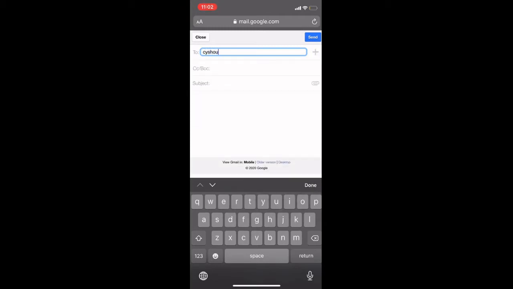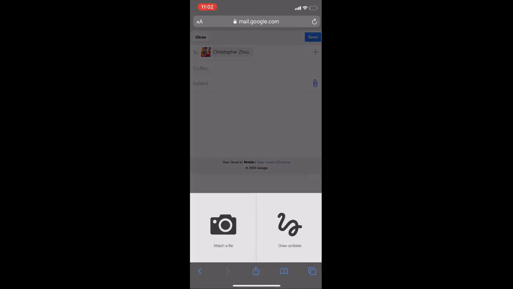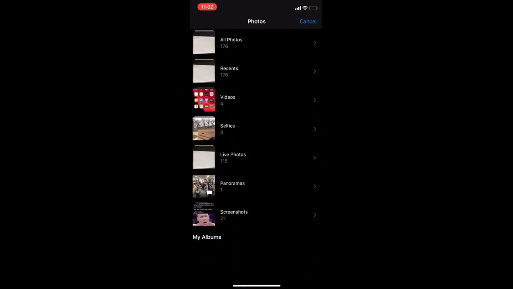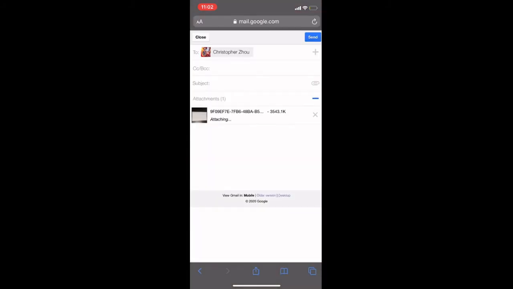Really, you can address it to any account that you yourself can access on the device that you're taking the test on. Under the subject header, you'll see this little paperclip icon. Once you click that paperclip, you can attach a file. Since I already took two pictures beforehand, I'm going to select Photo Library, select that first image that I took, hit done, and then it'll start attaching.